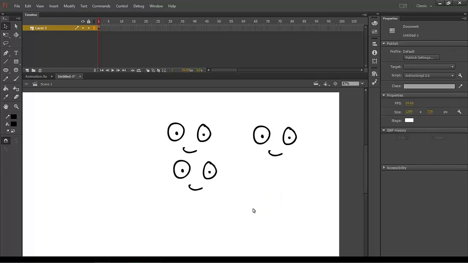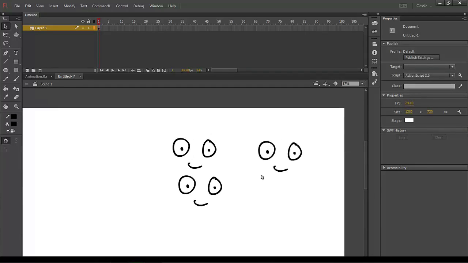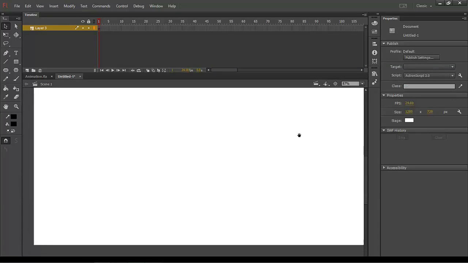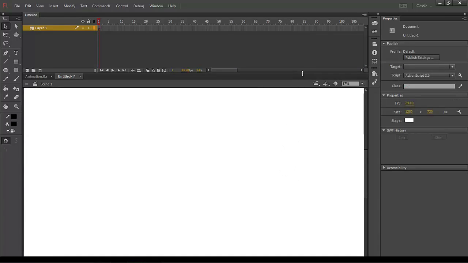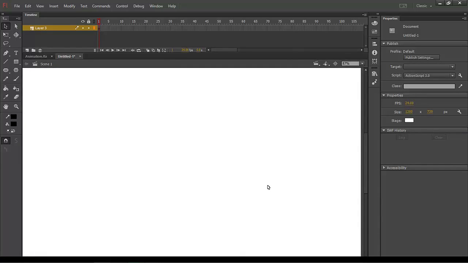Okay? Simple. So spacebar is the main one, and then the F5, F6, and F7. I think that's pretty much all we need as far as navigating around Flash. So I'll see you in the next lesson.